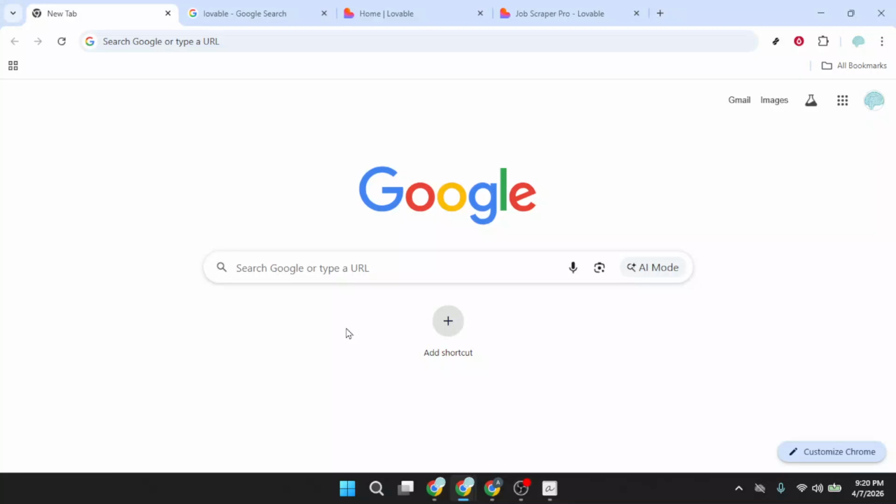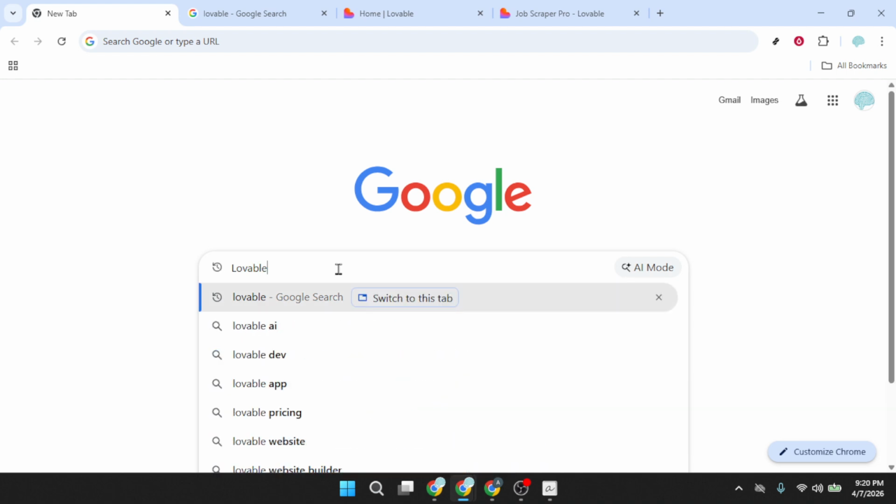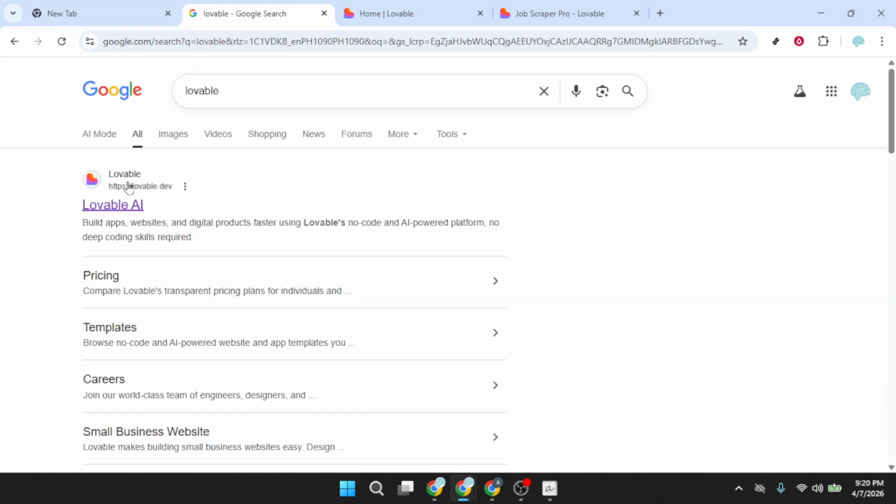In today's video, I'm going to teach you how to get back to Home Dashboard in Lovable AI. Let's start right from the beginning so you can follow along easily. Open your favorite web browser and head to Google. In the search bar, type Lovable and press Enter. From the search results, click the official Lovable website.